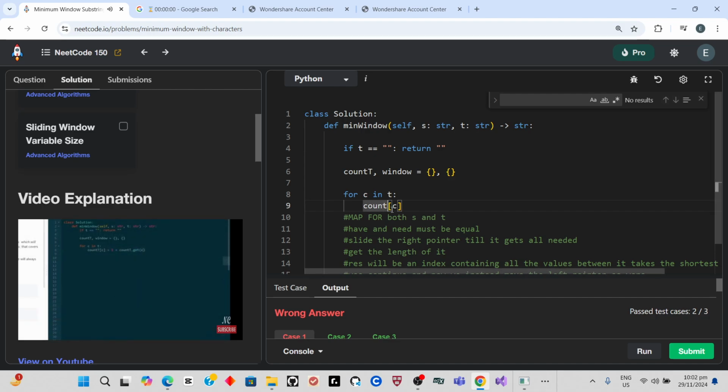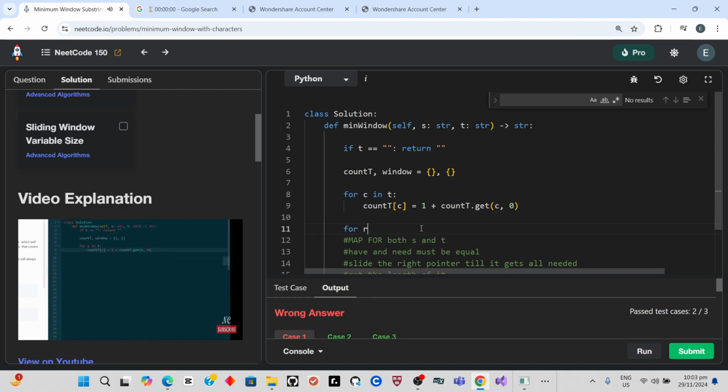If it doesn't exist, I can put a default value, which is going to be 0. So if it doesn't exist, this function will return 0. So that's just a way that I like to handle this case. So now that we've initialized the count of t, we can have our variables have and need. So have initially is going to be 0, because we have 0 of the characters we need, and need is going to be initialized to the length of count t, because the length of count t gives us the unique characters in the string t.